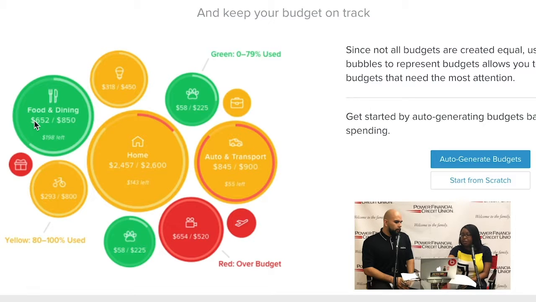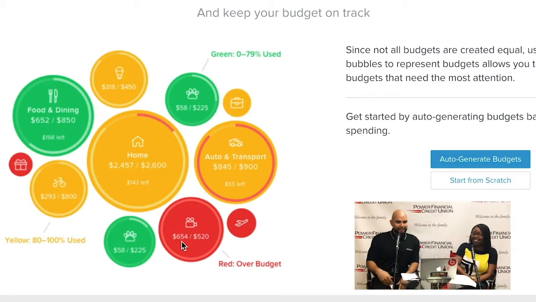So green is 0 to 79% use, yellow 80 to 100% use, and red is over budget. So it prompts you and tells you, oh, you're over budget on movies. You need to maybe cut back on the movies. Cut that back a bit. Yeah, maybe go to Redbox.